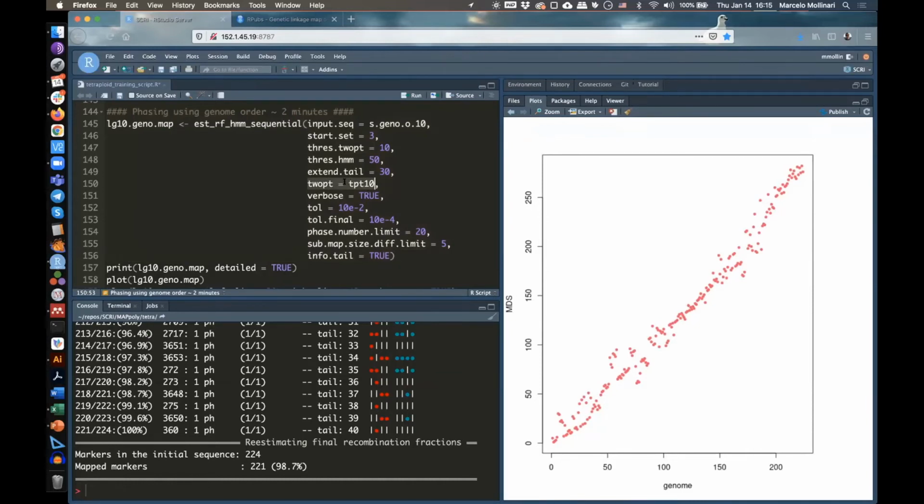data set. In this case, I'm using the 2-point data set from the chromosome number 10. This is just tolerances for the convergence of the EM algorithm. The number of the phases that I'm allowing each one of the markers have. So for instance, if I analyze a marker, it has more than 20 possible phases, I will just drop this marker. And here we have something we call submap size diff limit, which is the limit that I'm allowing the map expands as I insert a new marker. So if the map expands more than 5 centimorgans, I'm not going to use that marker, okay?